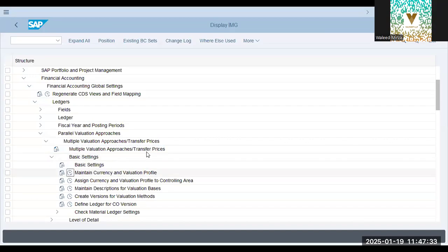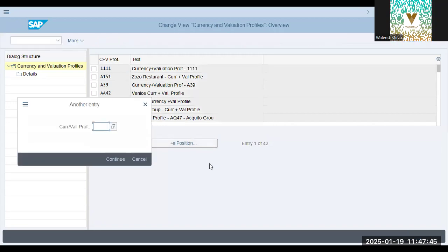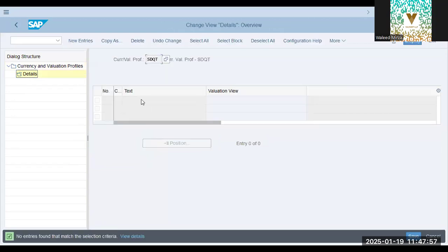Okay, let's check before creating our material master. We have to check activation of currency and valuation profile. Currency and valuation profile allows and gives a material ledger the option to store material prices and valuated prices separately in a material ledger and entries.